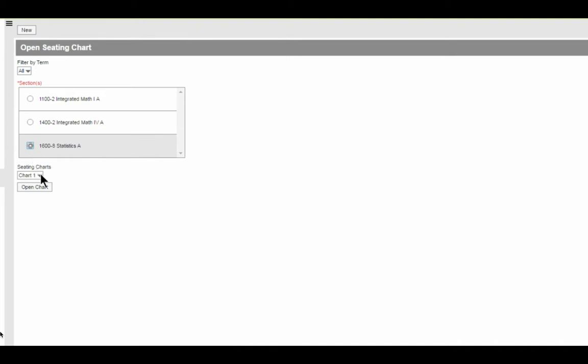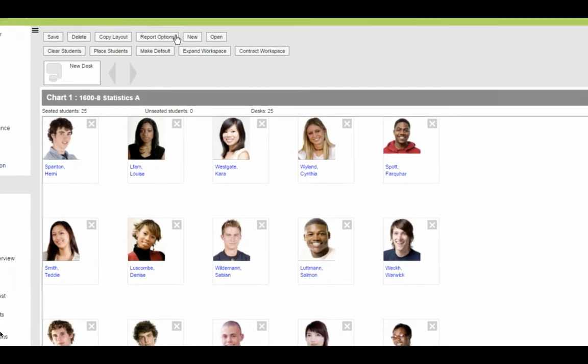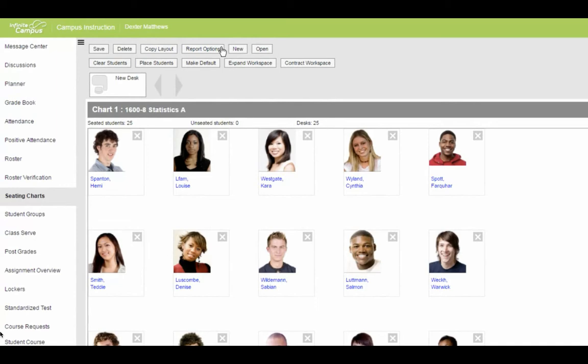The seating chart that was just created now displays in the appropriate section. Once the seating chart is saved, teachers can choose to copy the layout to any section, or print the seating chart by clicking Report Options. This video demonstrated how to create a seating chart.